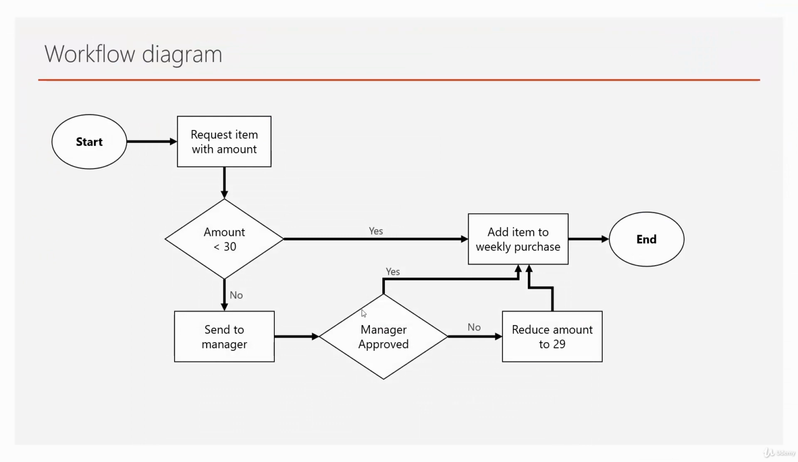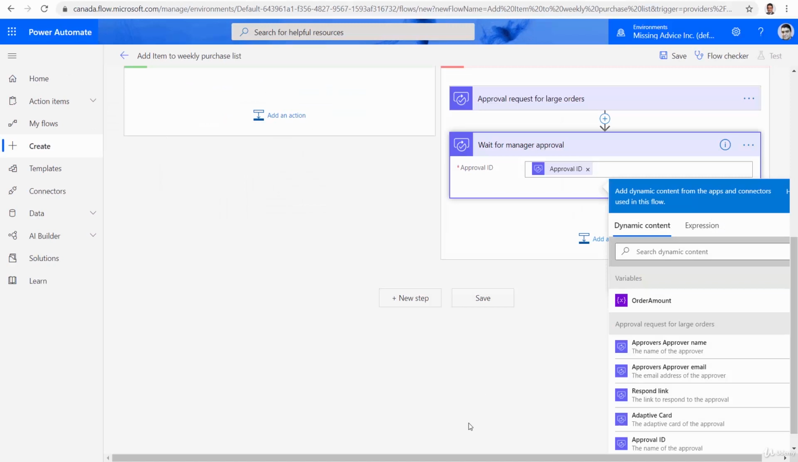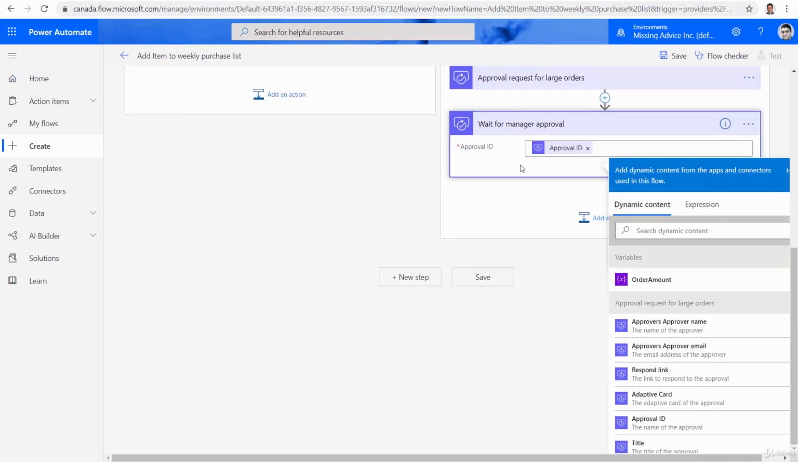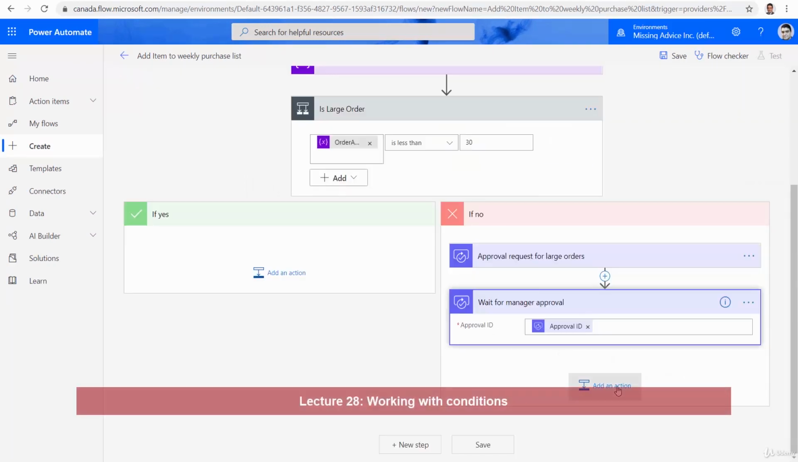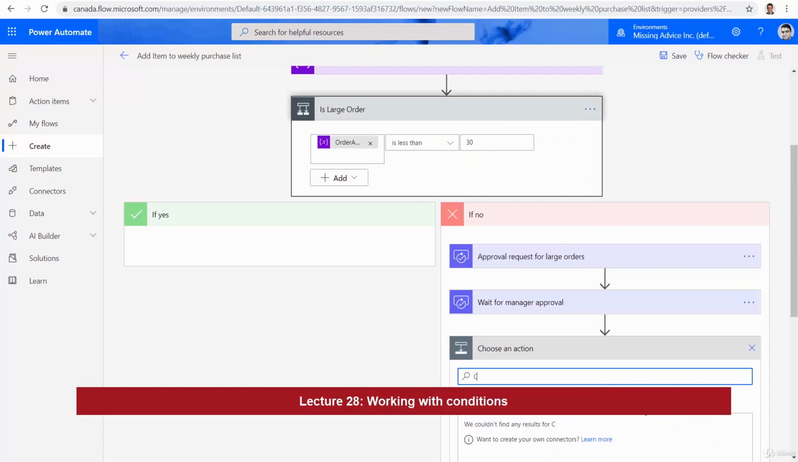Now, again, there is another condition. If manager approves or not approves. If approves, we don't need to do anything. But if he doesn't approve, we need to reduce the amount to 29. So let's go back here right away. After we get the response from this guy, add an action. I need to put a condition here.